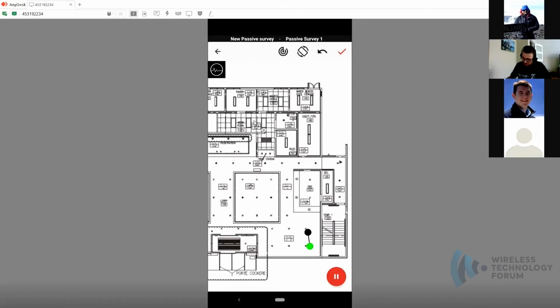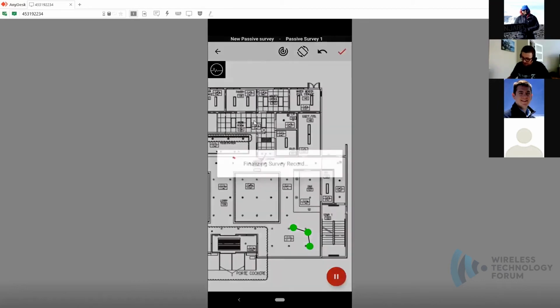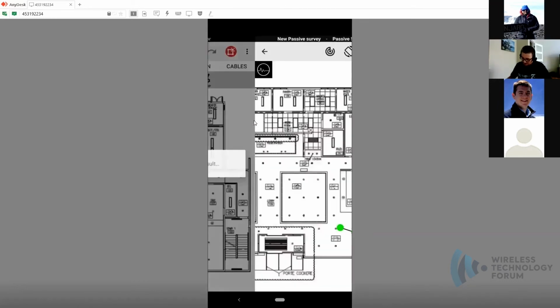And then I continue walking, and once I walk the entire floor, I just hit the check mark here. I do have the pause option if I need to go and annotate something or add any markup. Once I'm done, I hit the check mark, and it will load the survey.